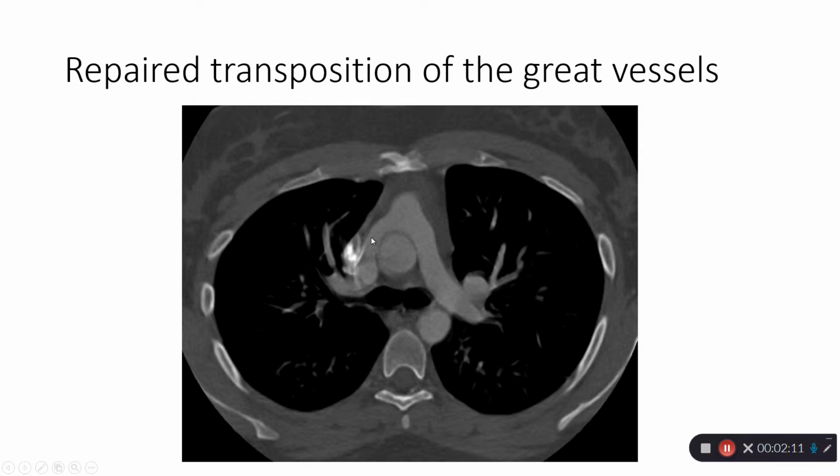Here's a nice example of a repaired transposition of the great vessels. You can see that the pulmonary artery appears draped over the ascending aorta, and this is a normal appearance of a patient who's undergone transposition repair.